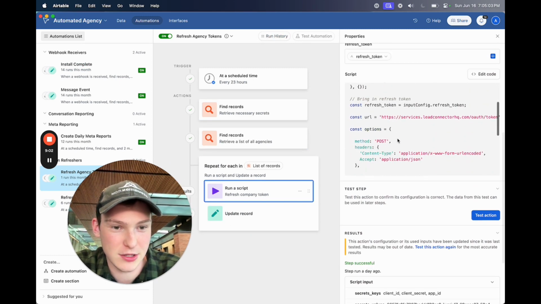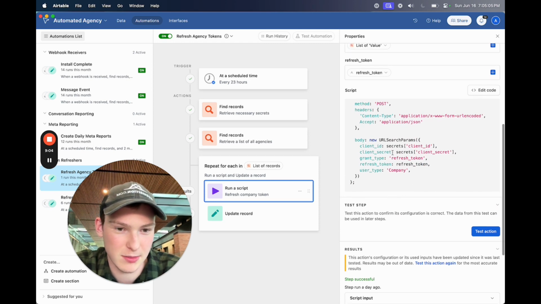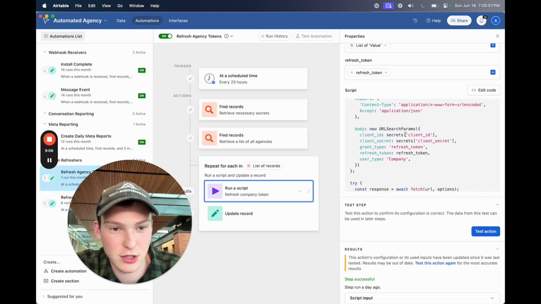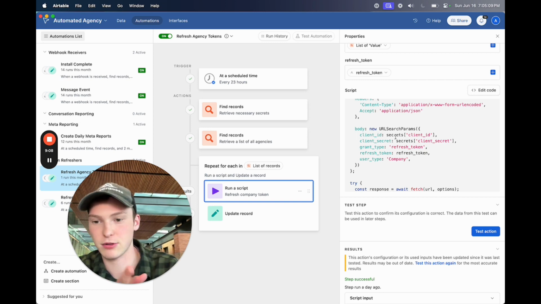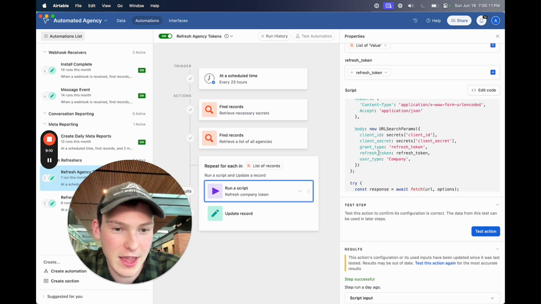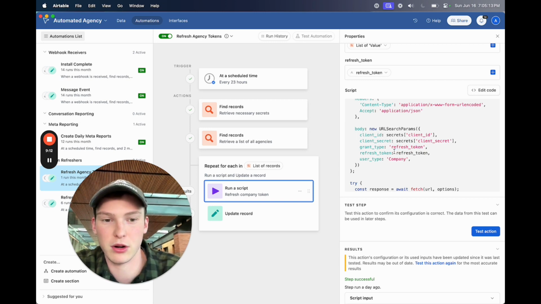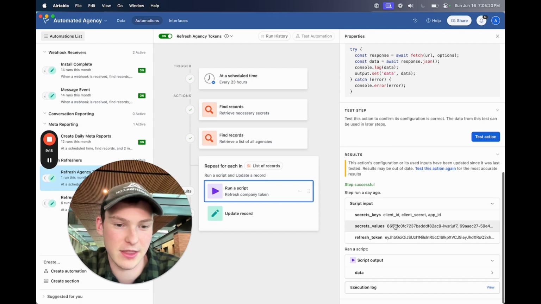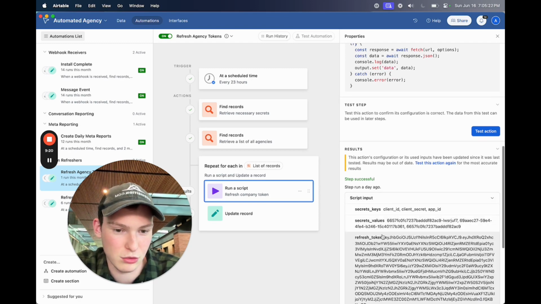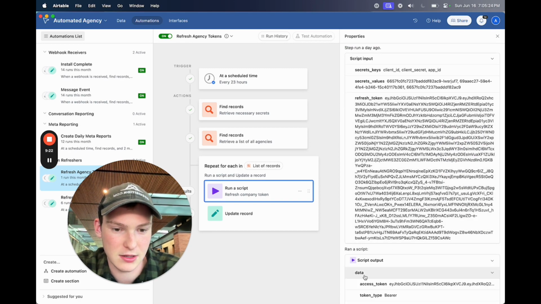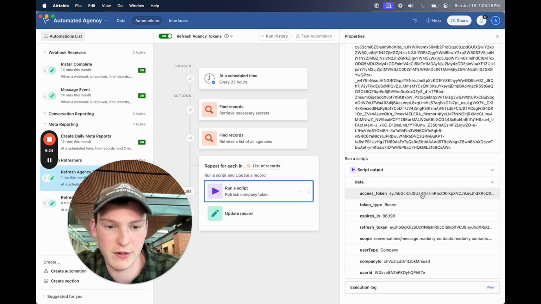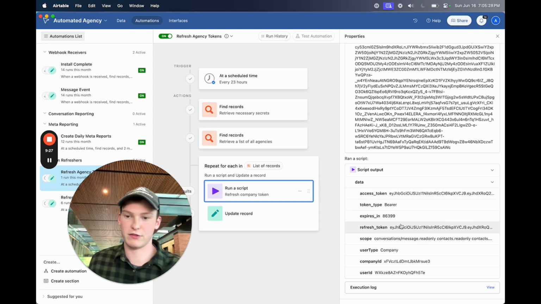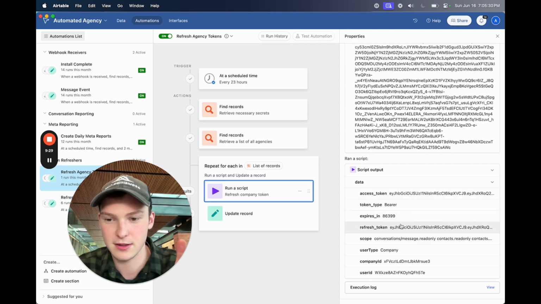What you need to do every 24 hours, I just have this on a 23-hour repeater, is send them your client ID and your client secret, remember those are from your app, and then you tell them you're looking for a refresh using a refresh token, and you send them your refresh token. I forget what the exact schema looks like. Then they send you back a brand new access token and a brand new refresh token, okay?